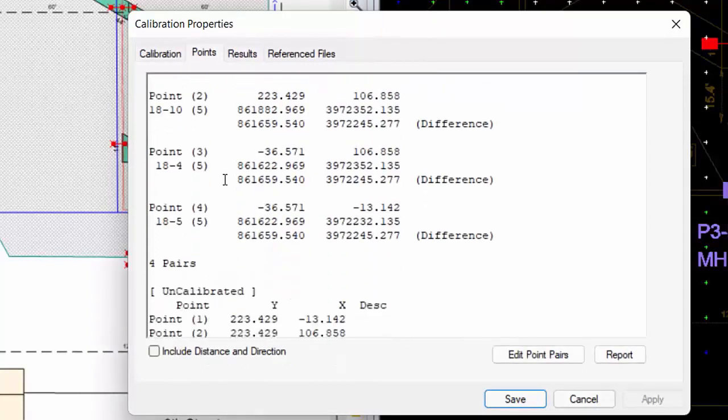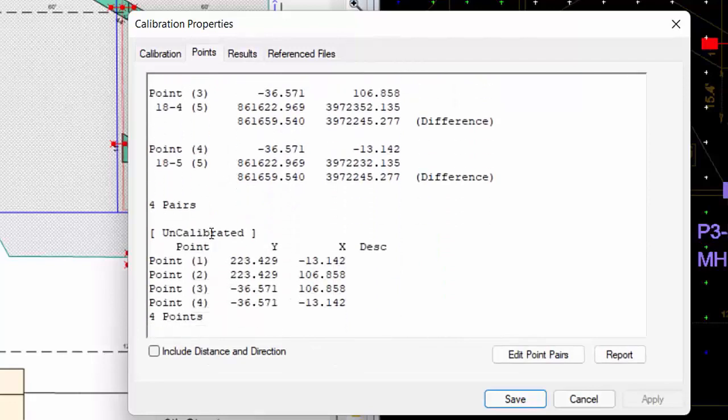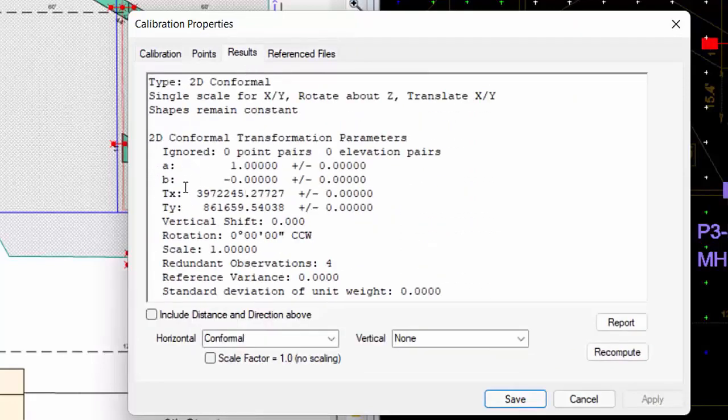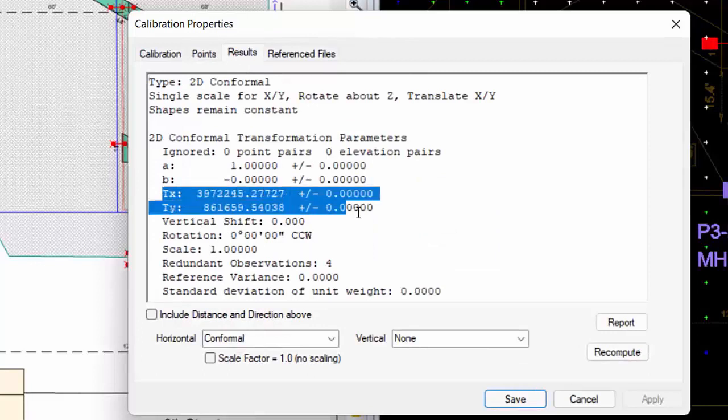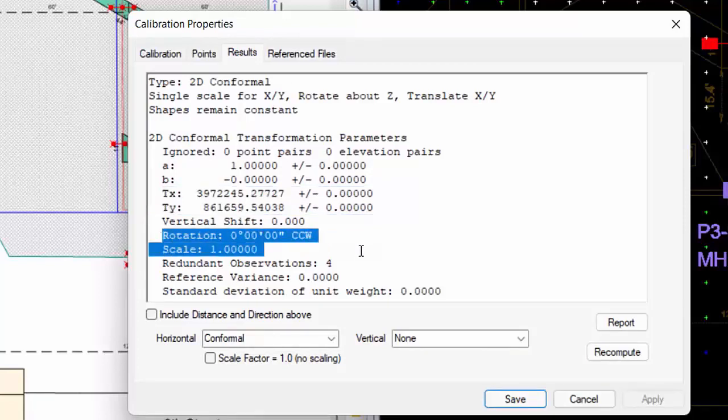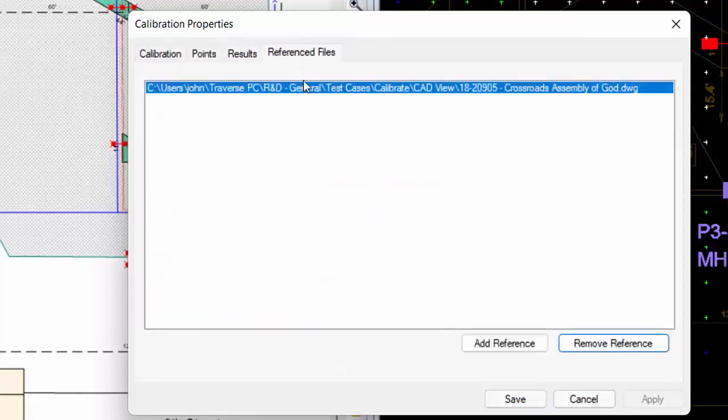Here are the 4 points. I can see that they got included. There are 4 pairs. My results say this TX and TY, that's my translation. Here's how much I translated it. And then I'm going to just look at the rotation and scale. So Hubble didn't rotate and they didn't scale this. So they just did a translation is all. Now, I'm going to have you notice that because I started with the CAD file to create this calibration, Traverse BC has referenced that file to the calibration, and that's important. We'll come back and look at that in just a moment.